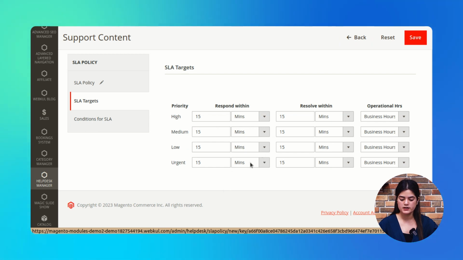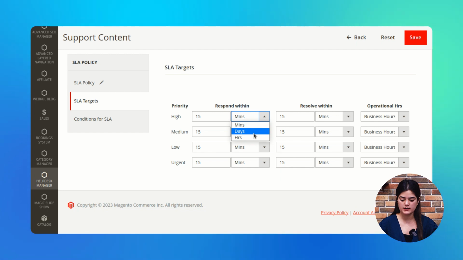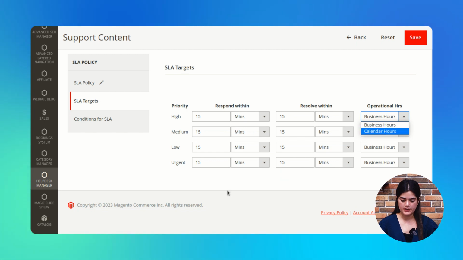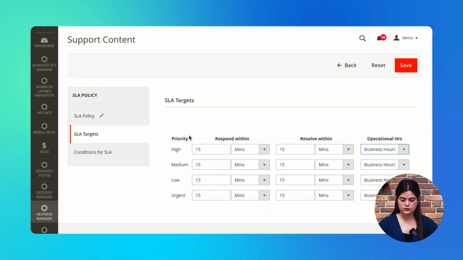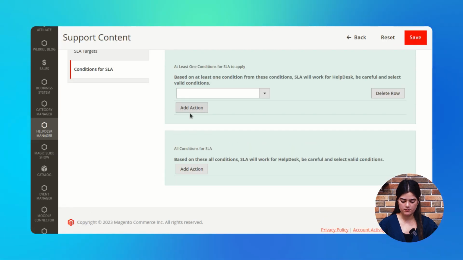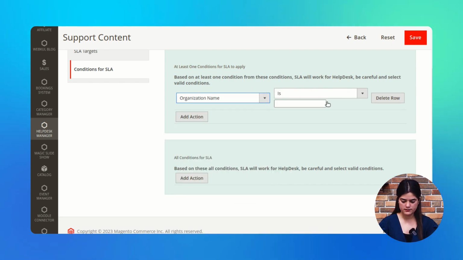There you can find the priority on the basis of respond within, like the timings, as we have set 15 minutes, or you can also set as per your own requirement over days and hours as well. The operational hours which we have selected is business hours, or you can also change the same from the drop down here as per your convenience. And next we have an option of condition for SLA, like what action you want to perform. Like organization name is, I am selecting here.